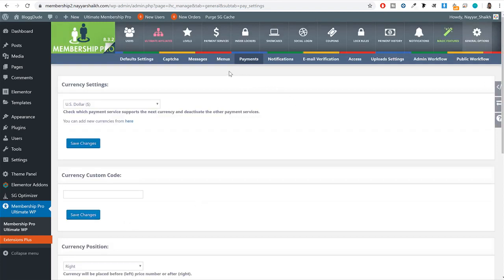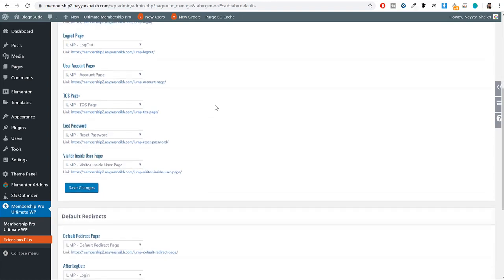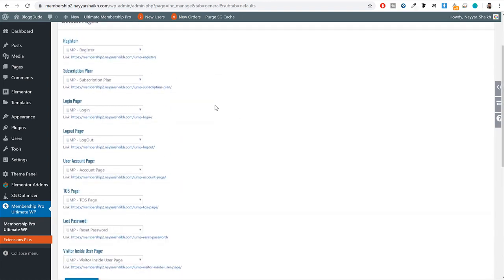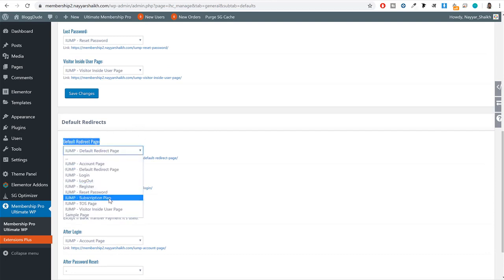Now we have some more settings over here. If you see at the top, we have some more settings under this payment services. First of all is default settings. So click on default settings. Now here you don't have to do anything. You just have to change this thing. Here it is, default redirect page. So I want to change this thing to subscription page.